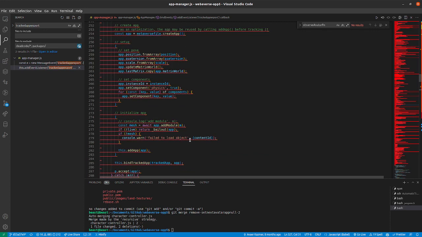So all of our state binding and unbinding, adding apps to the world and removing them, literally adding it to the 3JS scene or deleting it from the 3JS scene, all that stuff is handled in the app manager for both local player and remote players and the world and everybody.